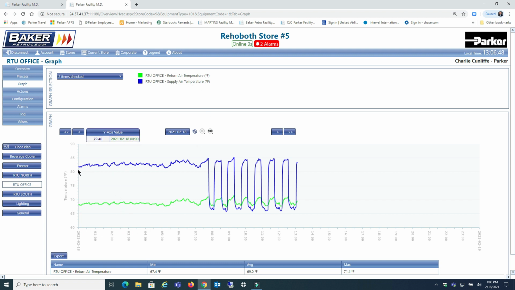And as you would suspect, when it's calling for heating, your supply air temperature is warmer than your return air temperature. And here you're seeing some cycling of the unit, which if I was the customer, I would want to understand why there was some cycling.